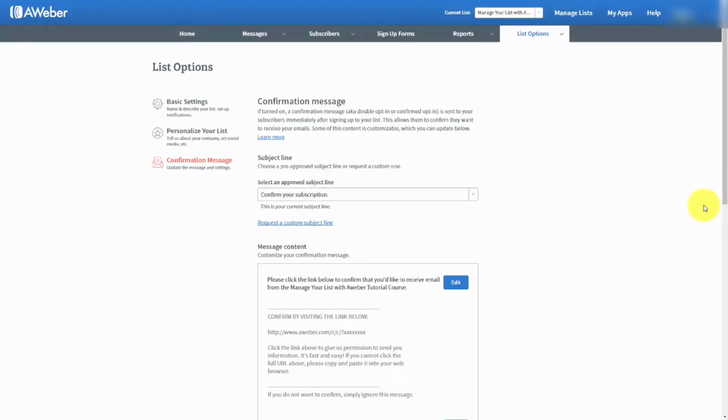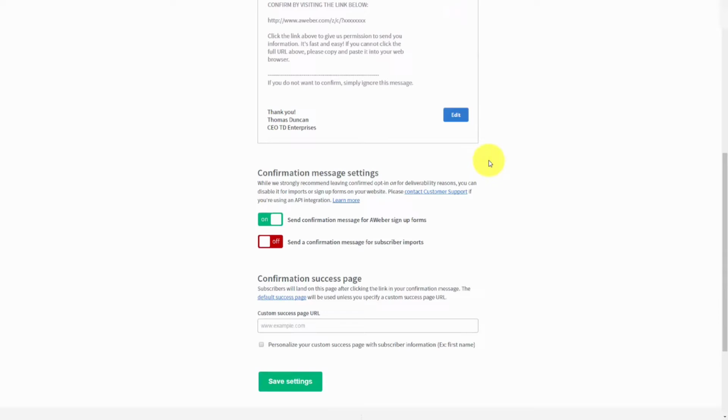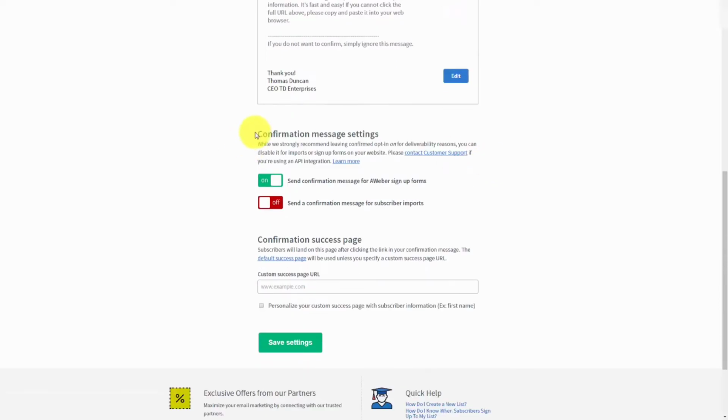Welcome back. In our list options and our list settings, you'll notice that there is one other section, and it's called the confirmation message section. You'll recognize that we have already customized our confirmation message when we started putting together the actual list. But if you scroll down, there is actually more that we need to do. And you'll notice here that there is a section for confirmation message settings.